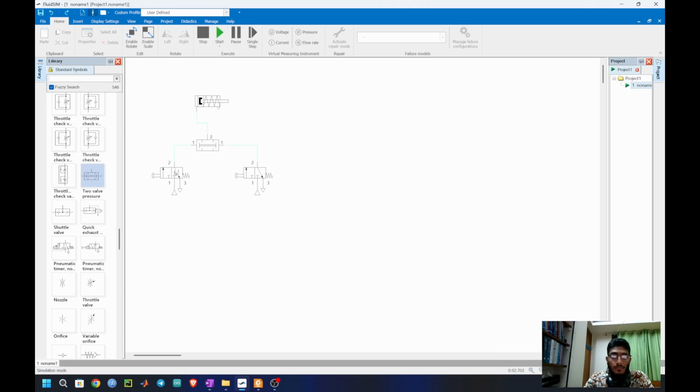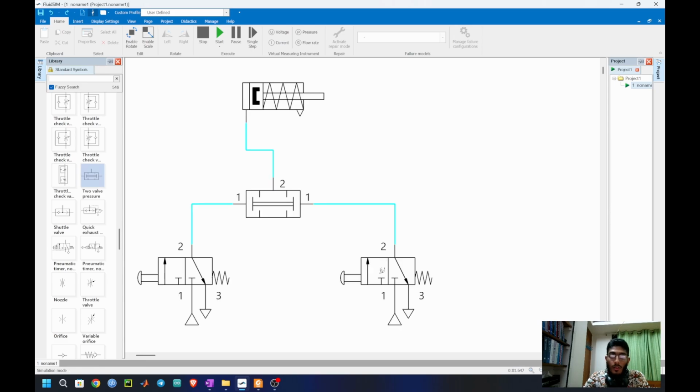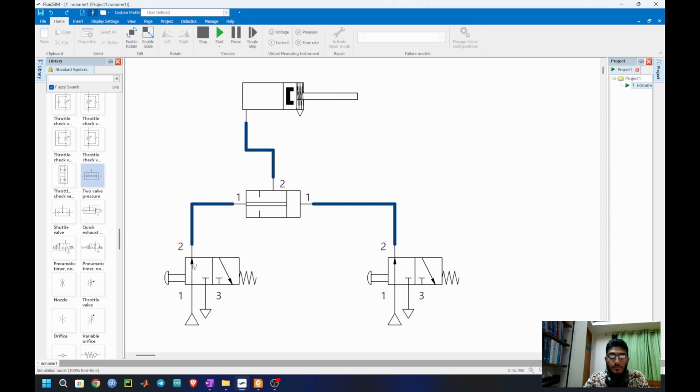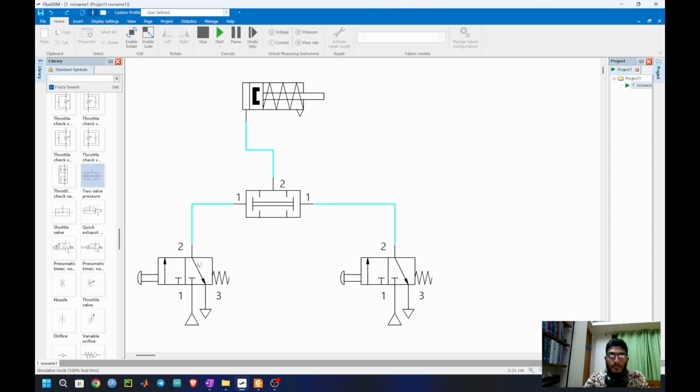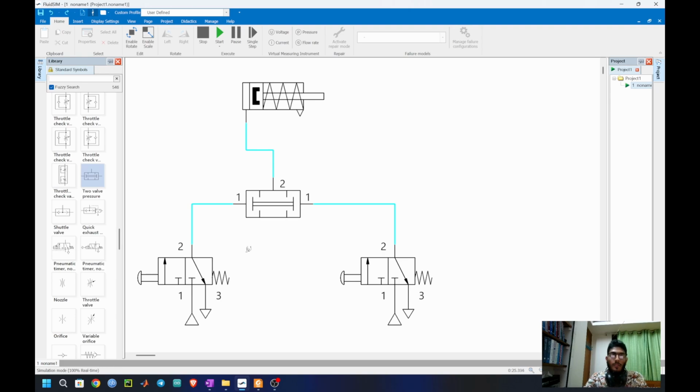Pushing the left button, nothing will happen, and you can see the flow restricted. Only pushing the right side, the flow is restricted. When both buttons are pressed, only then the cylinder extends. See? So this method also works perfectly.